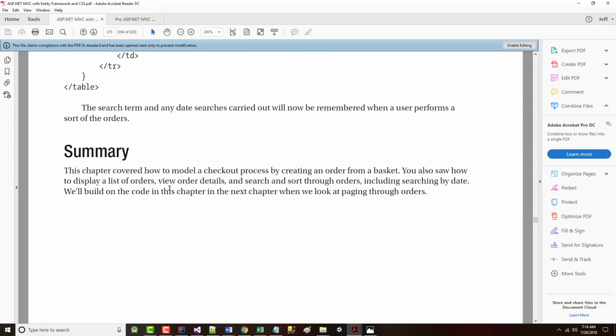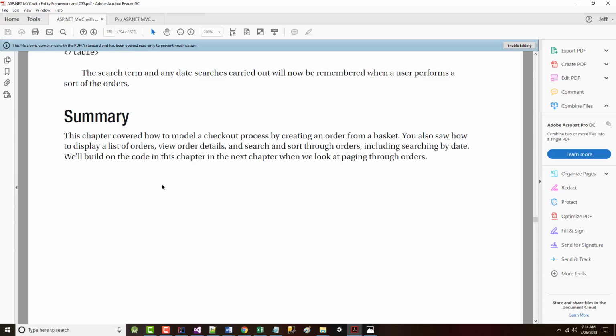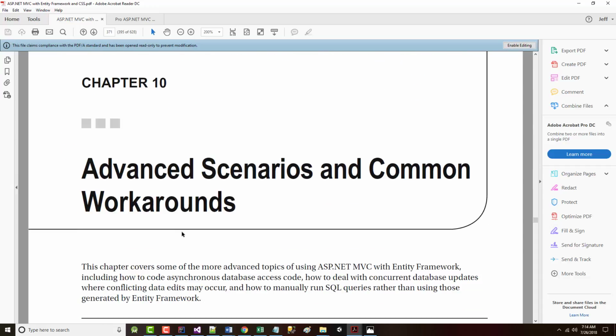So this chapter, as mentioned, covered how to model a checkout process. And we also saw how to display a list of orders, view order details, and search and sort through orders. All right. In the next chapter, chapter 10, we'll talk about advanced scenarios and common workarounds.